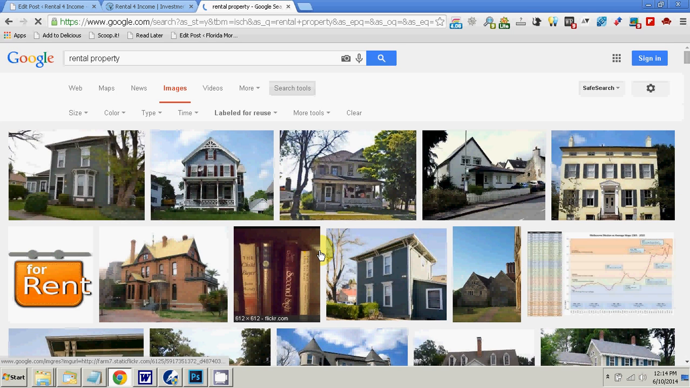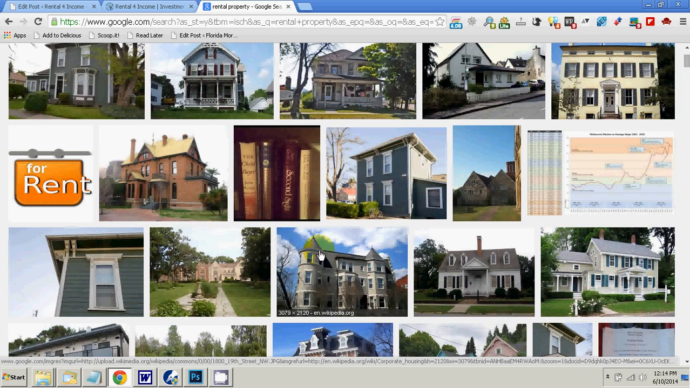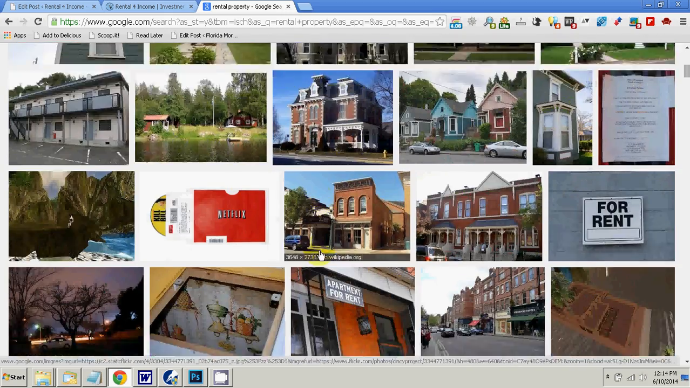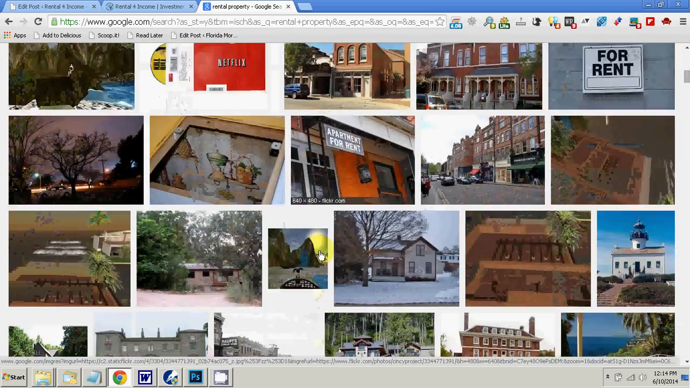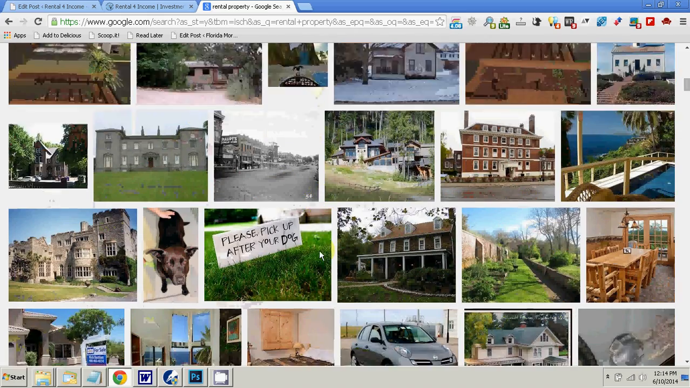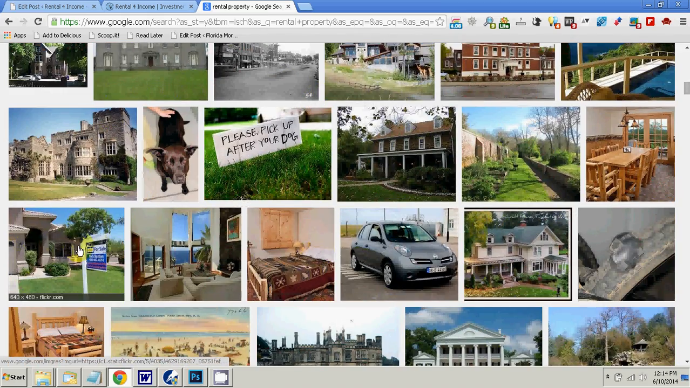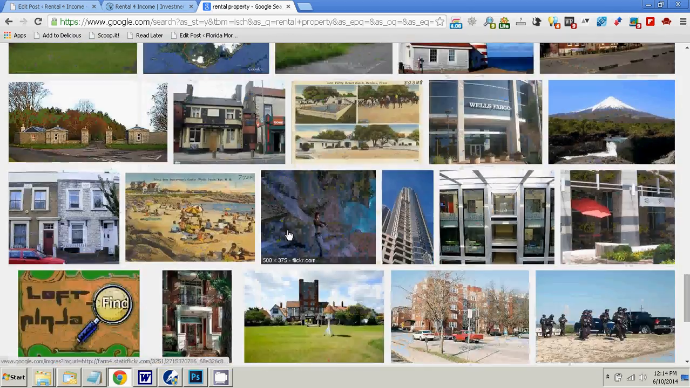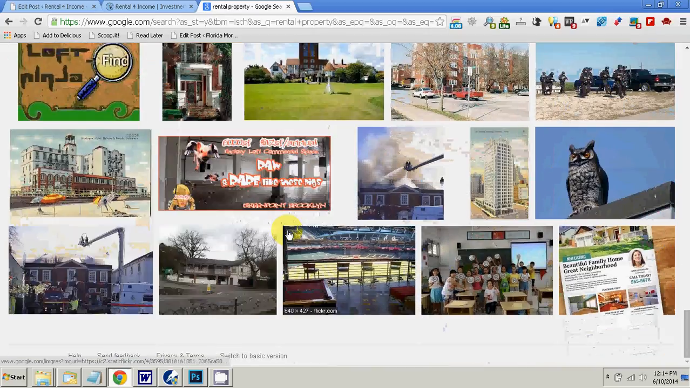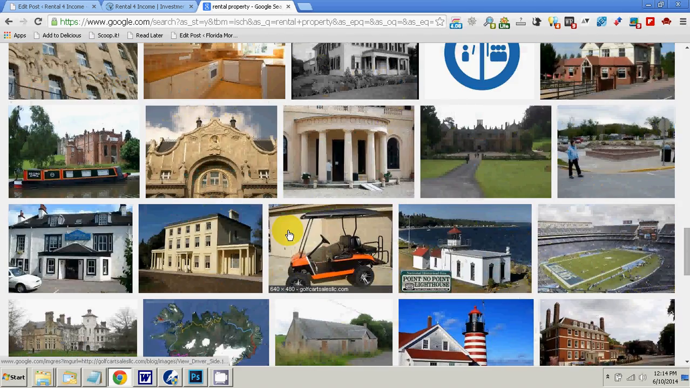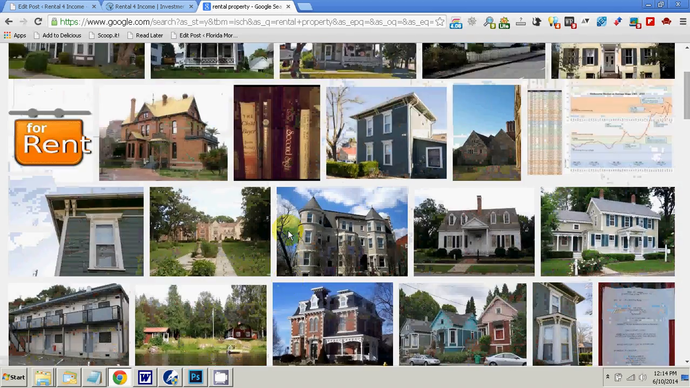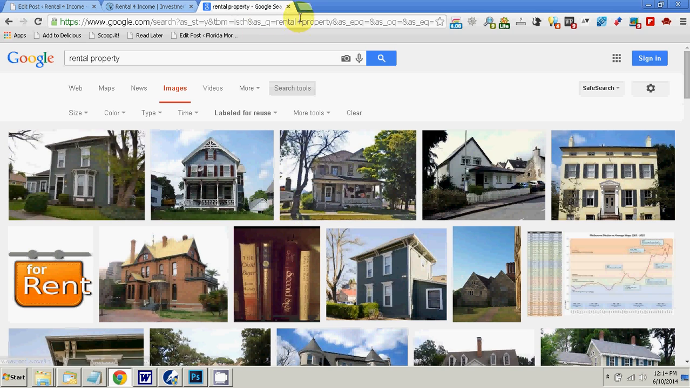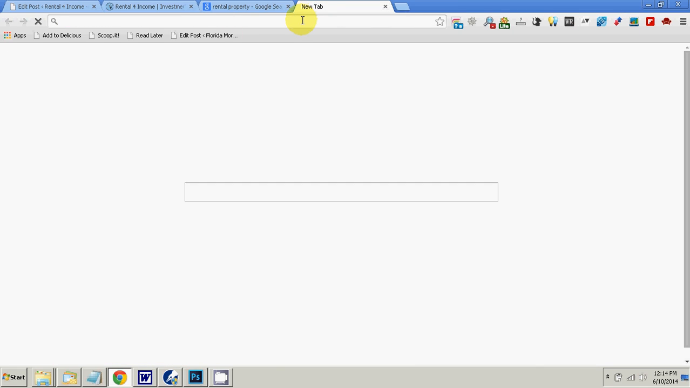Okay, so it basically looks like we're coming up just with some images of some homes, and some that are for sale, and a few for rent signs. And that basically looks like everything that we are coming up for. I will show you another source. We'll check this out too.